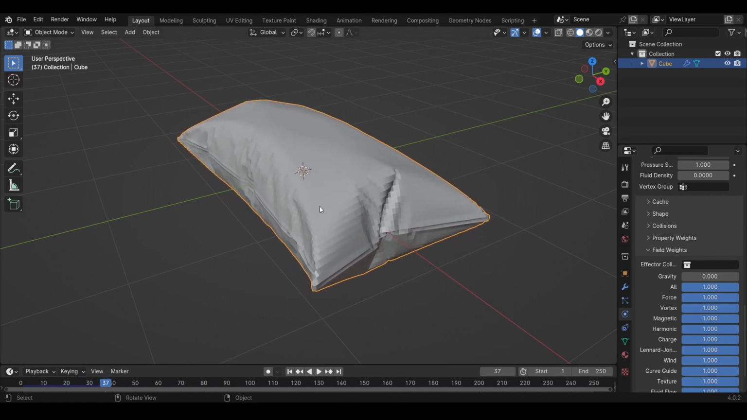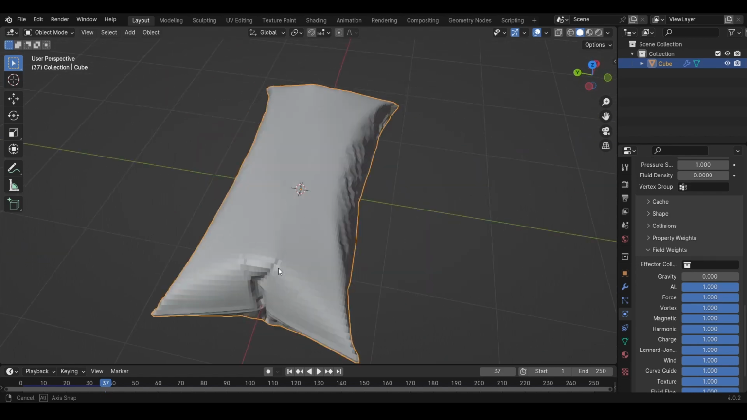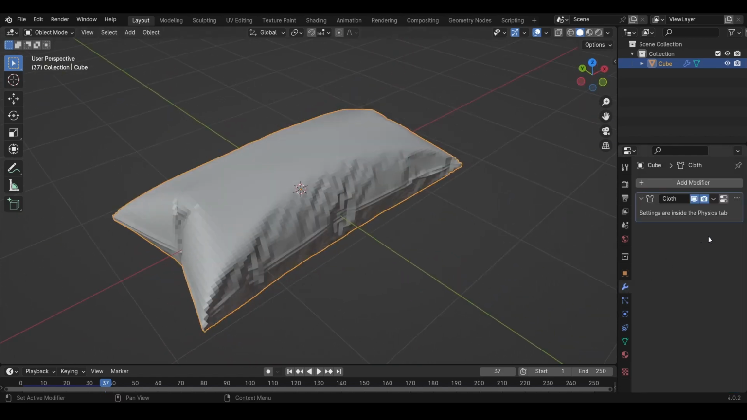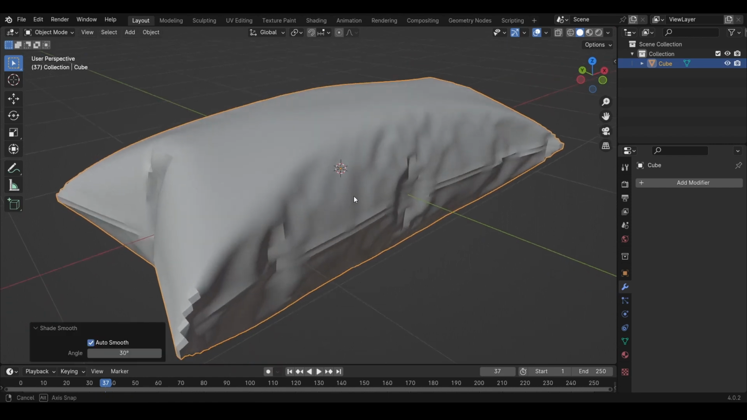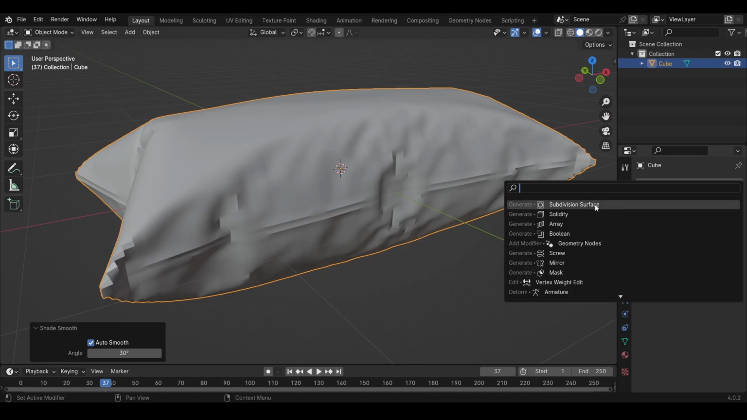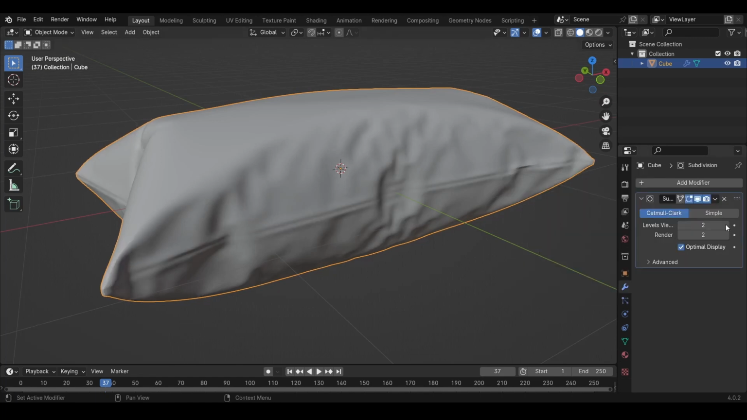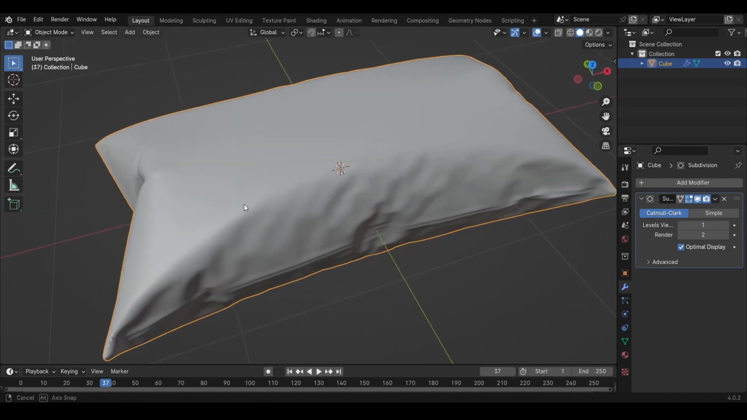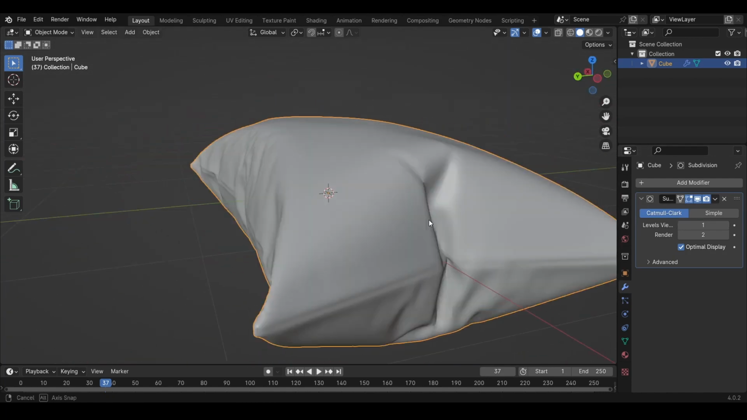Right here, I feel satisfied with the look. So in the modifiers, I will apply it and I can shade auto smooth. It still looks like this blocky texture, so we add a subdivision surface modifier. And that's about it. We have a pillow.